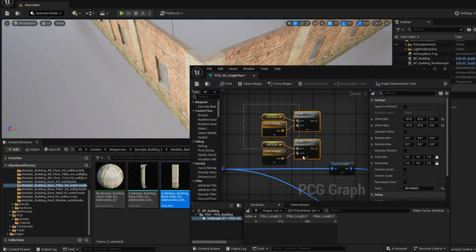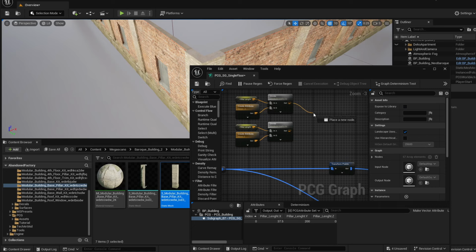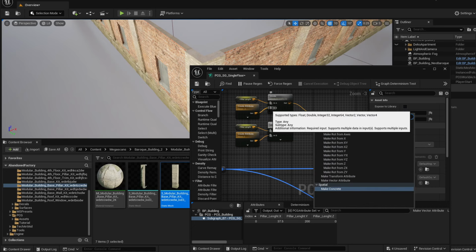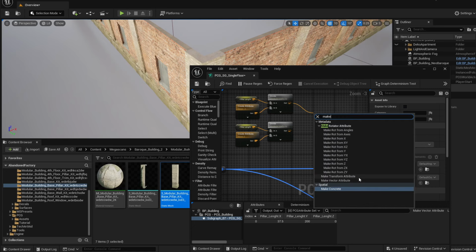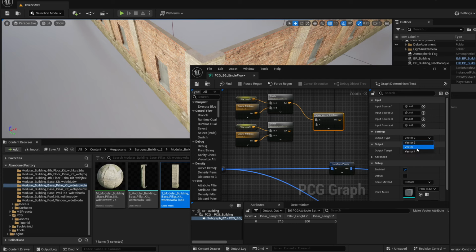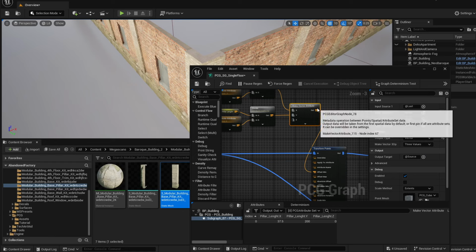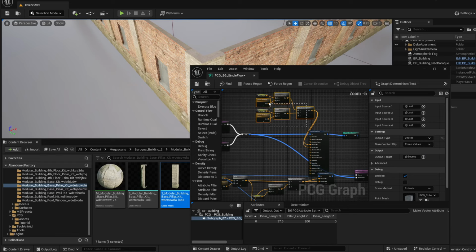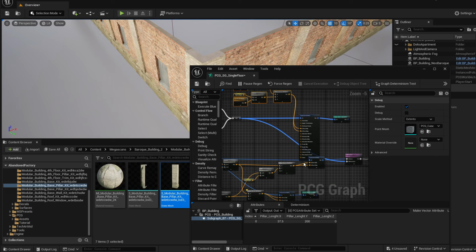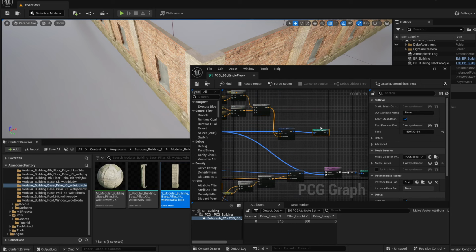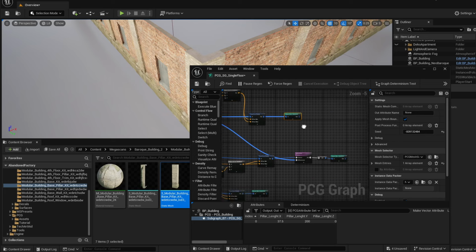The negative should be in the x vector, so make a vector, change it to type of 3. The positive should be in the y, and now connect it to the offsets min and max. And now we are spawning the corners.